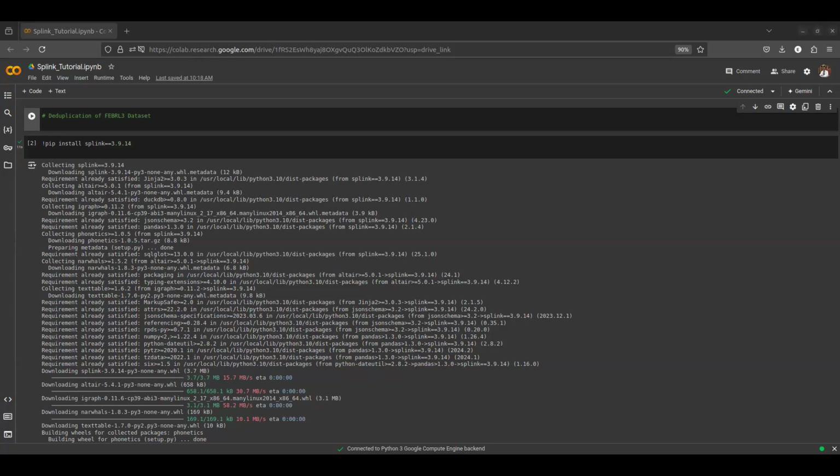And since we are dealing with a data frame, you can't handle data frames without using pandas in Python. And now we are going to import the data set we are going to use for this tutorial.